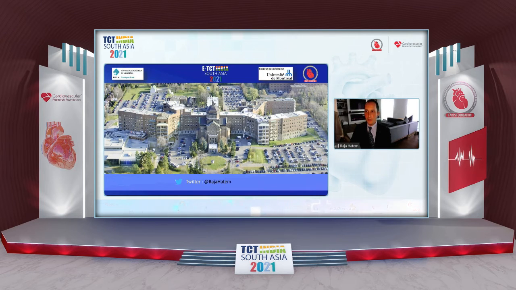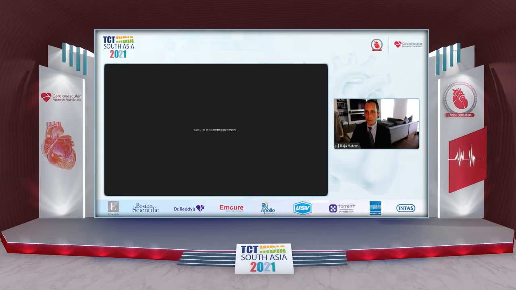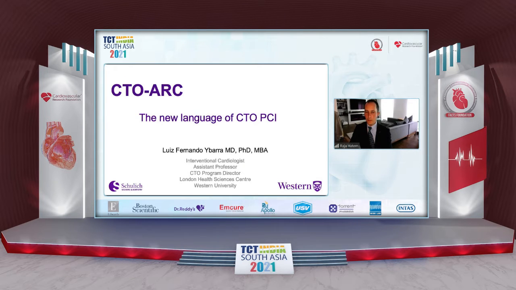Great point. And with that, we're going to go to the last talk. My dear friend Luis Ibarra from Canada. He's done a tremendous amount of work under the guidance of Greg Stone and Stefan Renfriend and other experts from all over the world to come up with an ARC CTO document that was recently published in Circulation. And he's going to talk to us a little bit about the new language of CTO PCI. So, Luis.